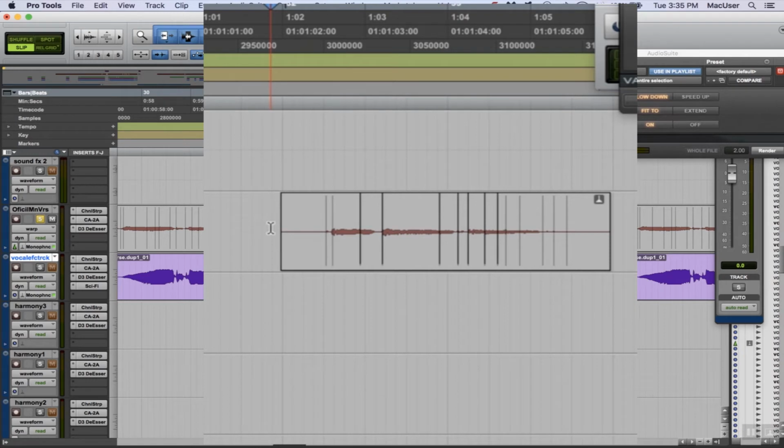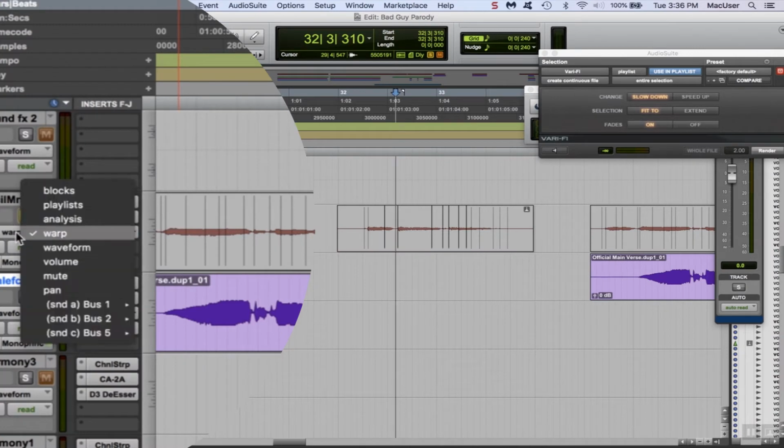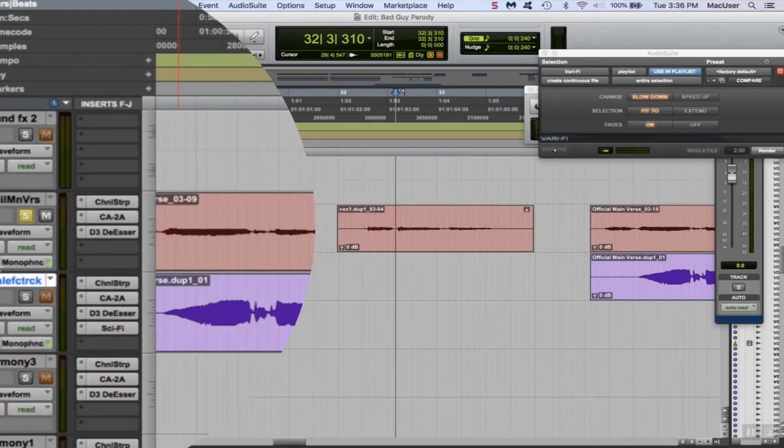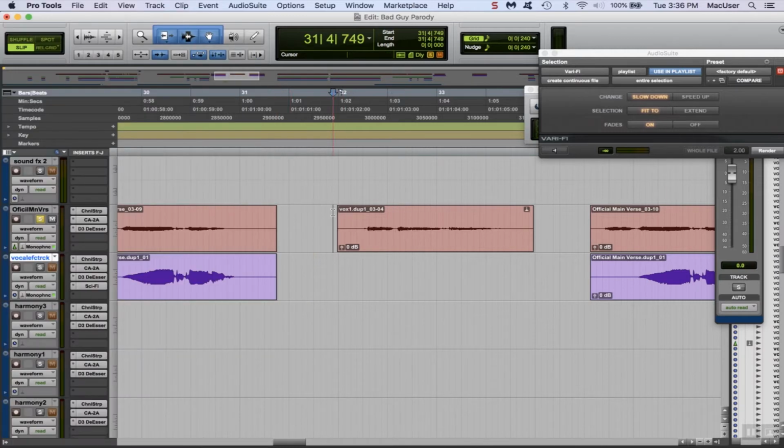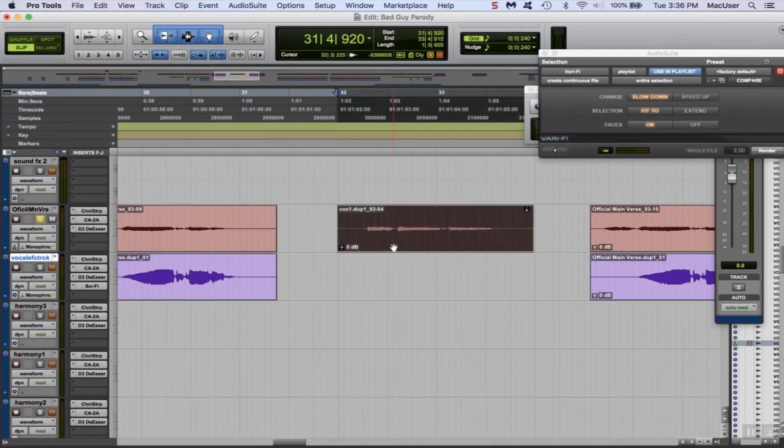So when you're finished, you'll get something similar to this. I'm the bad guy. Go ahead and turn off the elastic audio by going over here and just going to waveform. Don't completely turn it off. You need to leave it on the track or else it might delete everything you've done.